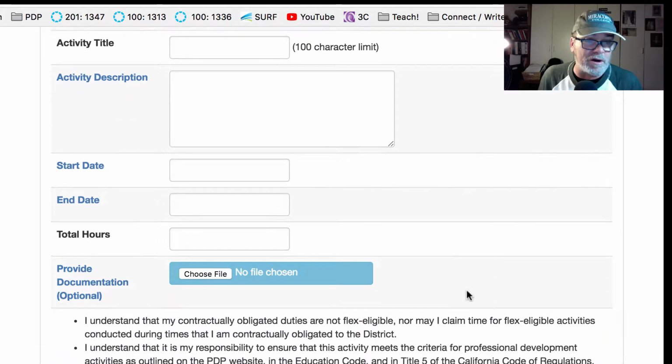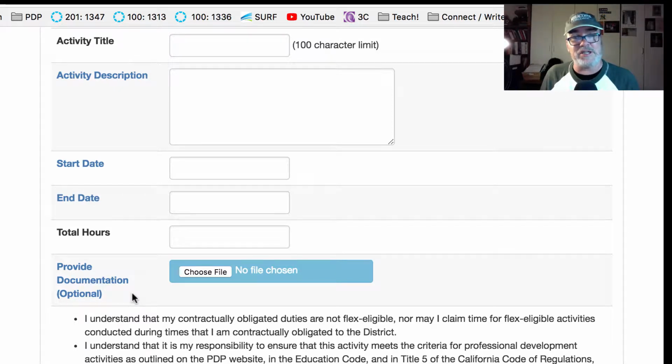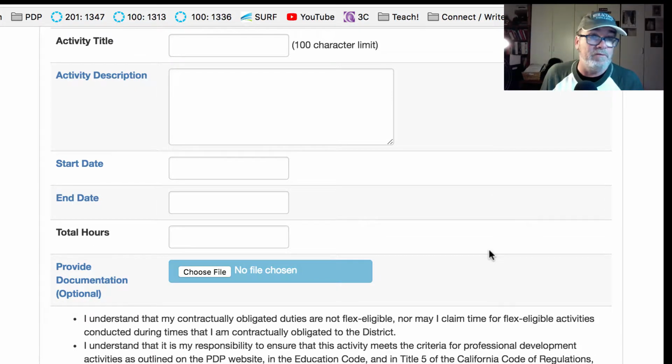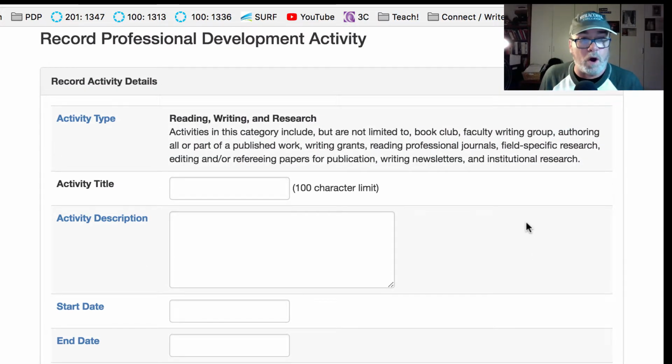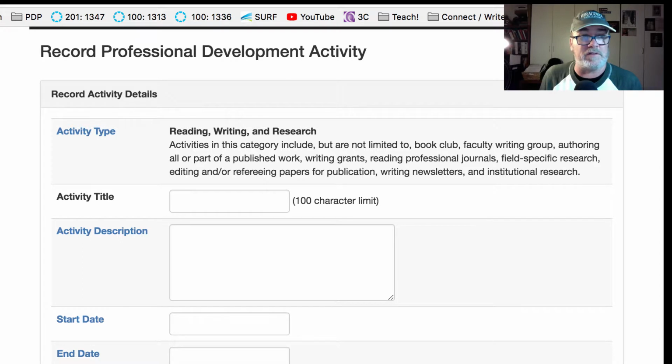Now, for books and articles, providing documentation is a little dicey. If you wrote a blog post or for some reason kept a log, okay, you could upload that. But really, for reading, it's important that your activity description be pretty thorough to give people a sense that you actually read the book. Then you don't have to worry about uploading any documentation. So this is one example of one effort to record a professional development activity in one category.